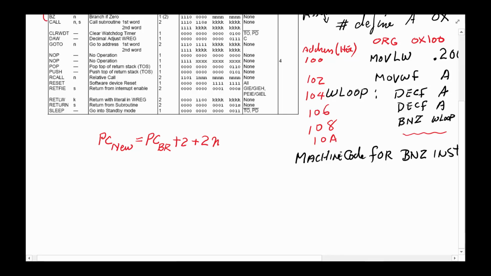Remember, n is 2's complement when you enter it into the machine code. So how are we going to calculate that? We just look over here and see what these numbers are. PC new, the new PC after the branch is executed, wants to be 104. And remember, all these numbers are hex. In the equation I'm not going to write hex, it would be too complicated to work with.